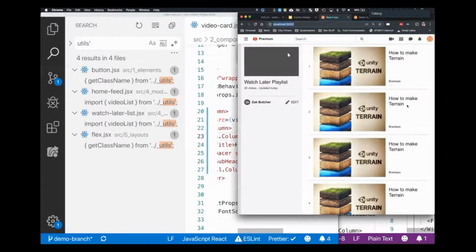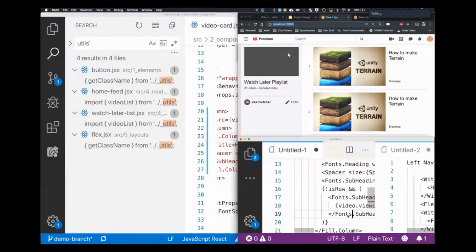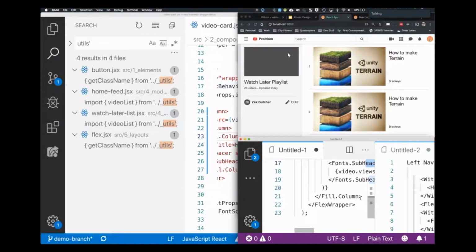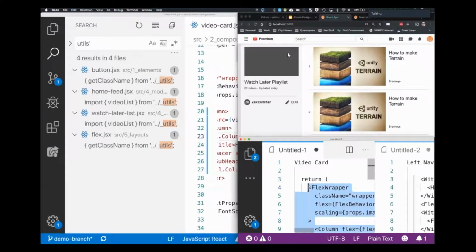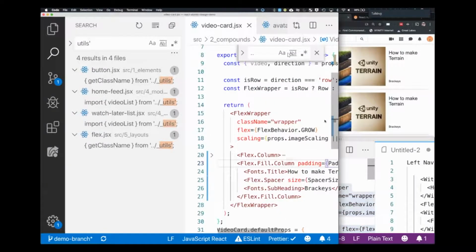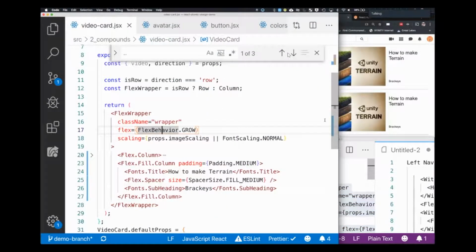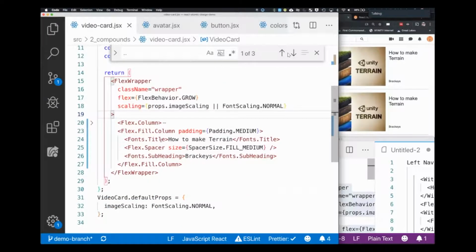Cool. Okay, so now we've got some extra space around there. I'm still not quite sure what I messed up with the image, but I can just copy all this. So, flex wrapper all the way through there. But that's the gist of that iterative process of how you go about building things in that component space.